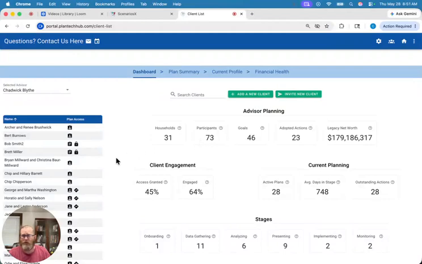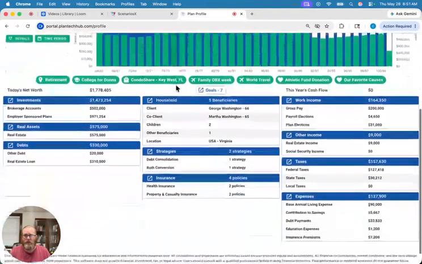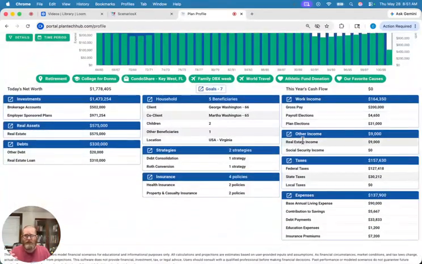Let's go into what I would call my most patriotic clients, George and Martha Washington. So we're going to go into their profile. And this automatically takes me to a page that we call the profile. It's the very first beginning part of the building of the plan process. This is their current plan or what they're currently doing for themselves. So this is where we're putting in their current information, such as their current goals, investments, debts, income, expenses, and so forth.